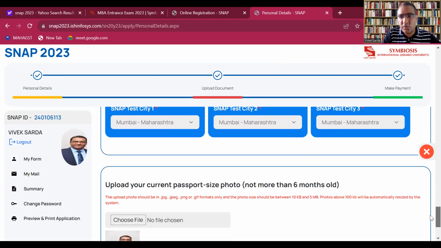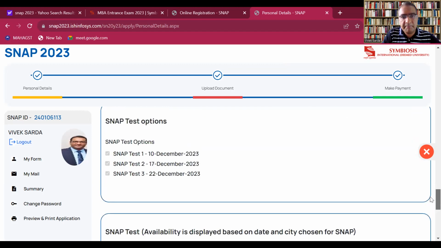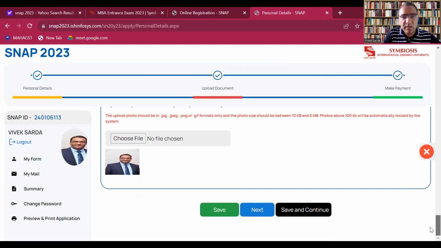City 1, City 2, City 3 preference. But I don't have an option here, I have to go through this. Let me click on 7, continue here. I hope things go well.